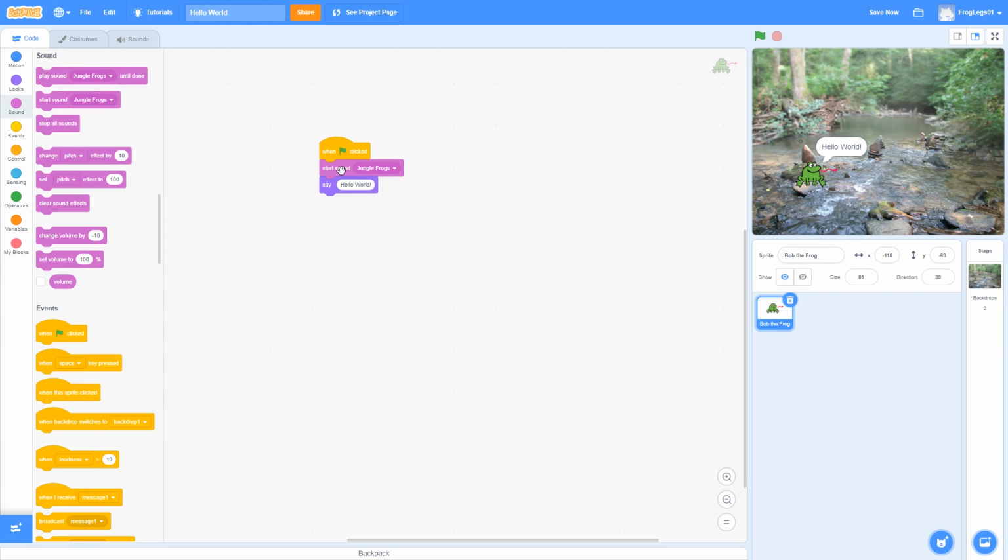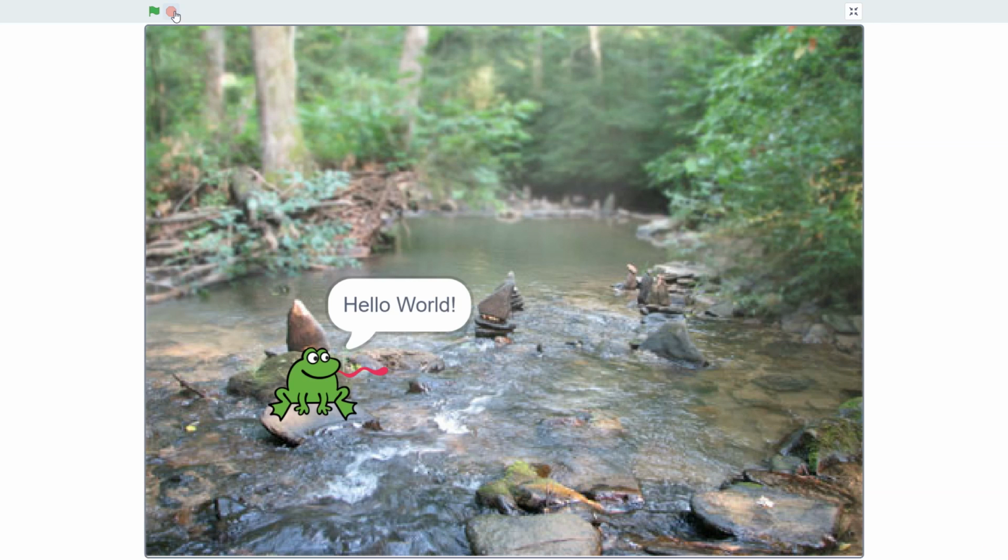So now I've got when click, it starts. I'm going to hit my save now, and I'm going to hit my green arrow. Actually, let me full screen this so I can get a really good feel of it. Hit my stop sign. Here's a green arrow. Okay, it popped up Hello World so fast, I feel like you might have missed it.